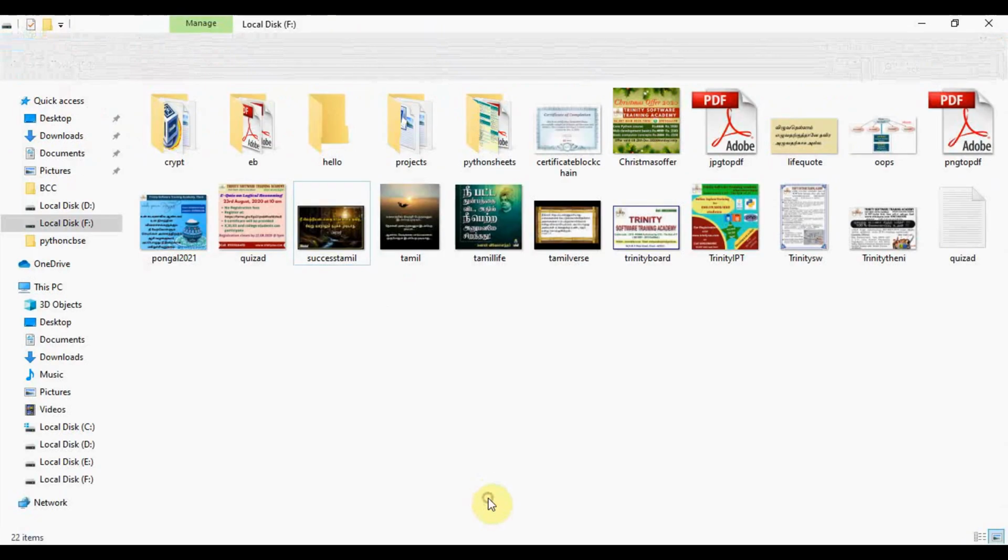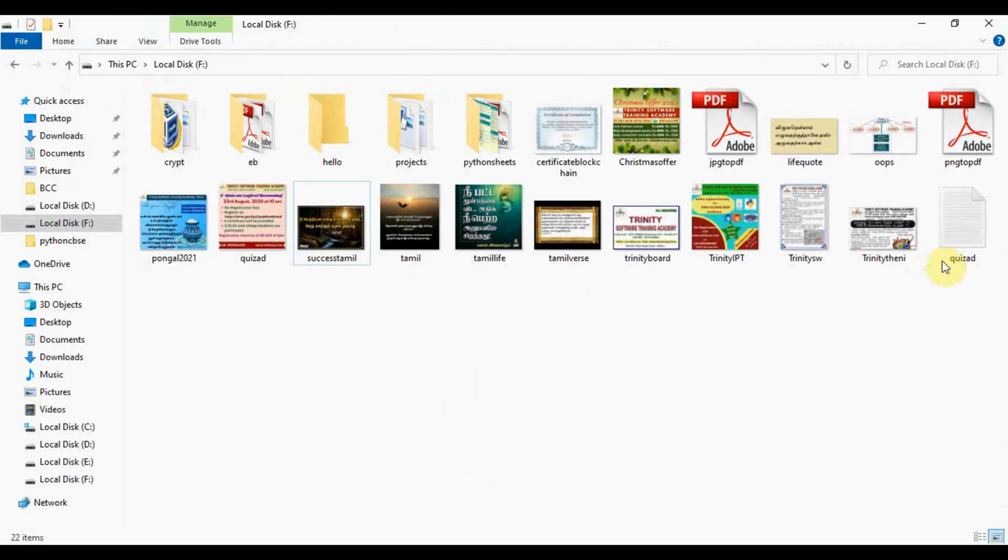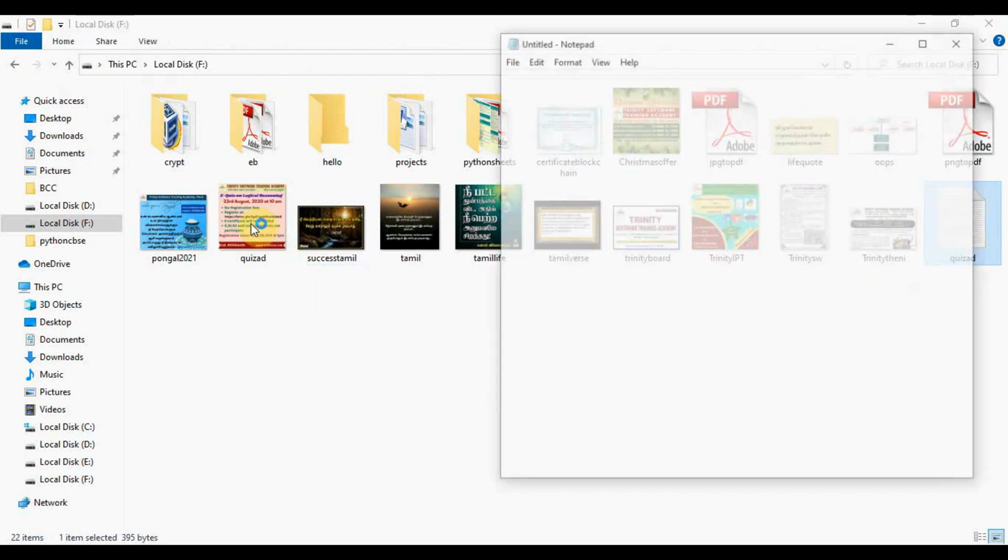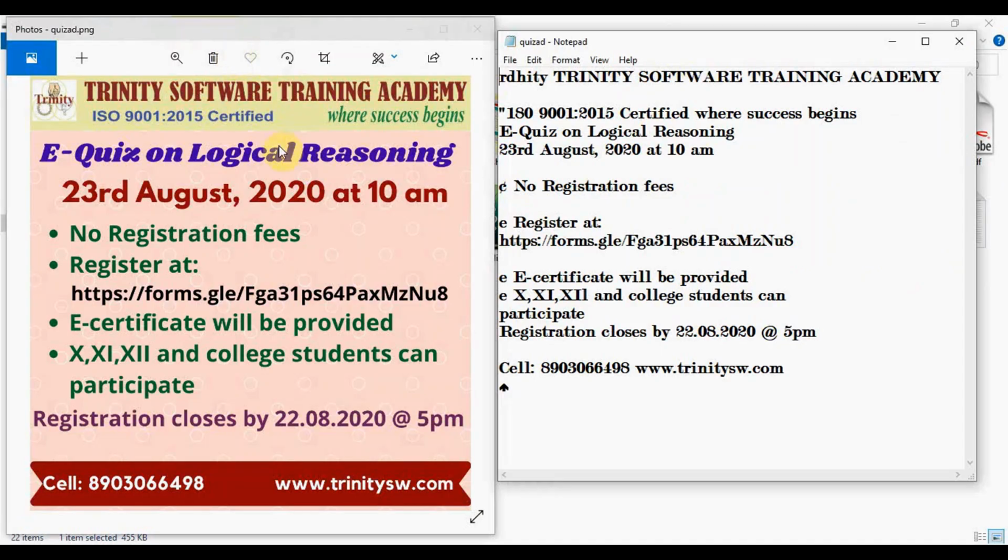Now let's check this in F:. So quiz add.txt has been created. I'll open it with Notepad. I'll also open the image. So this is the original image and this is the extracted text from the image.